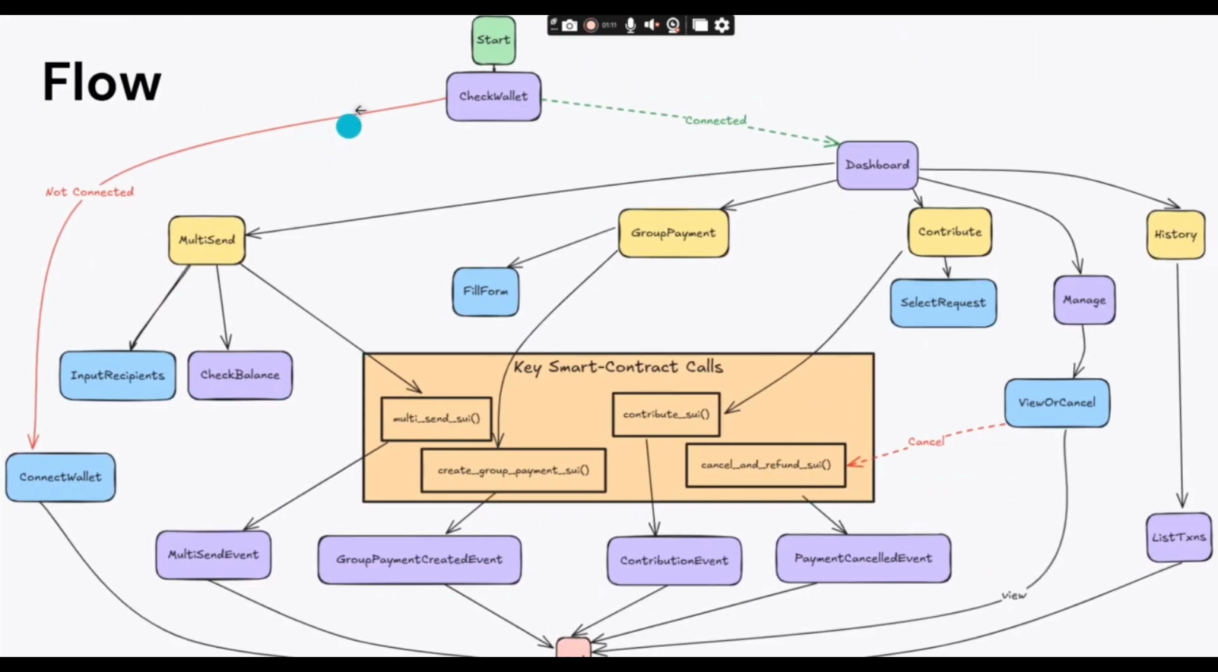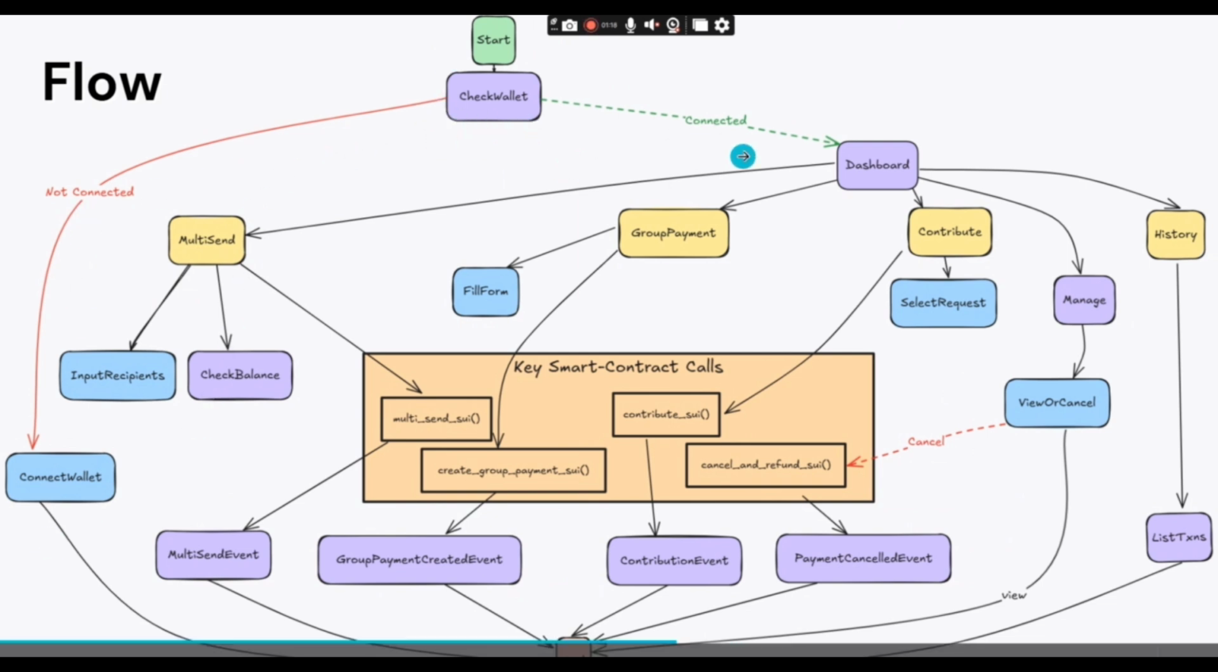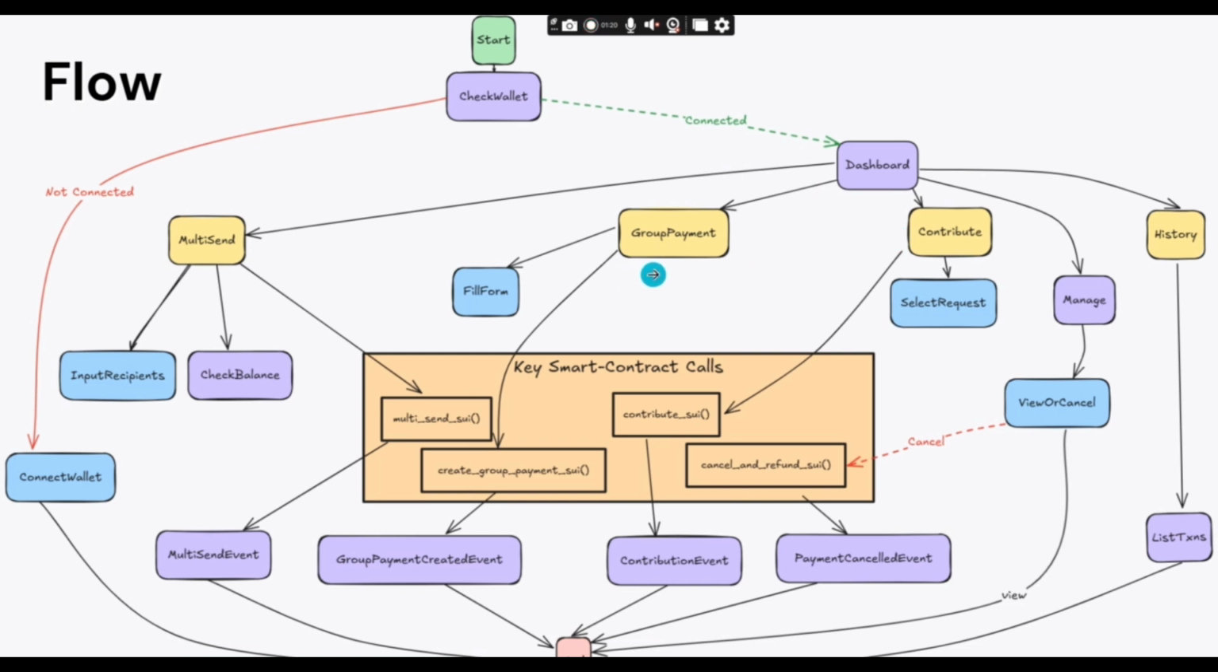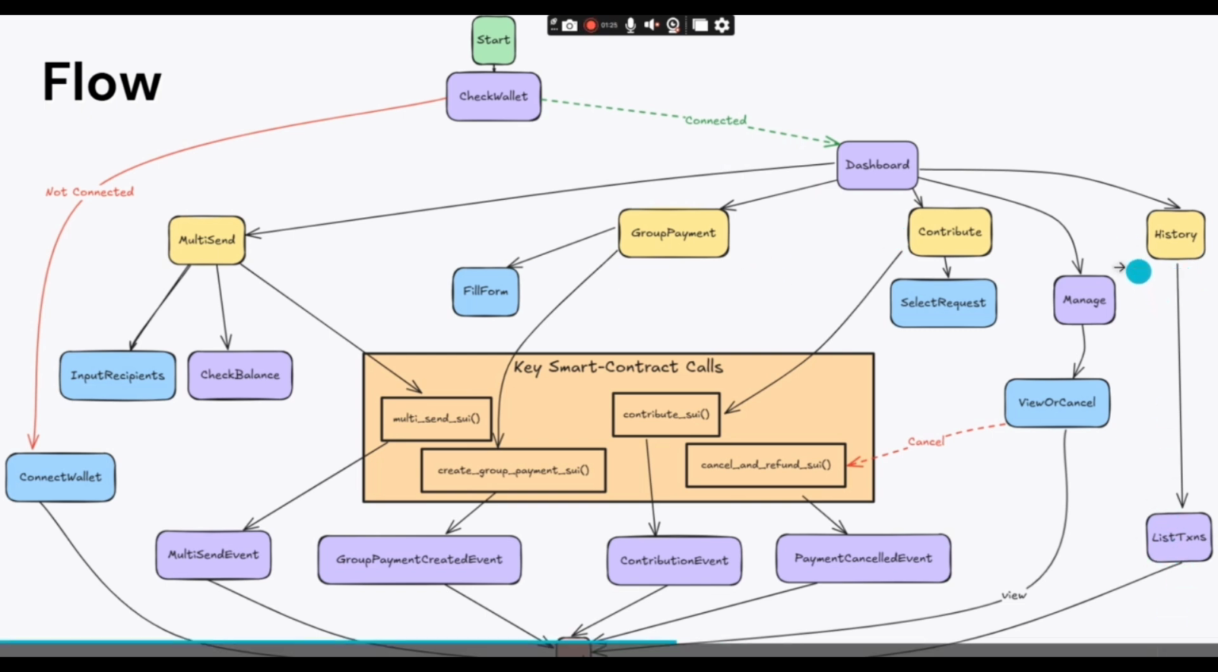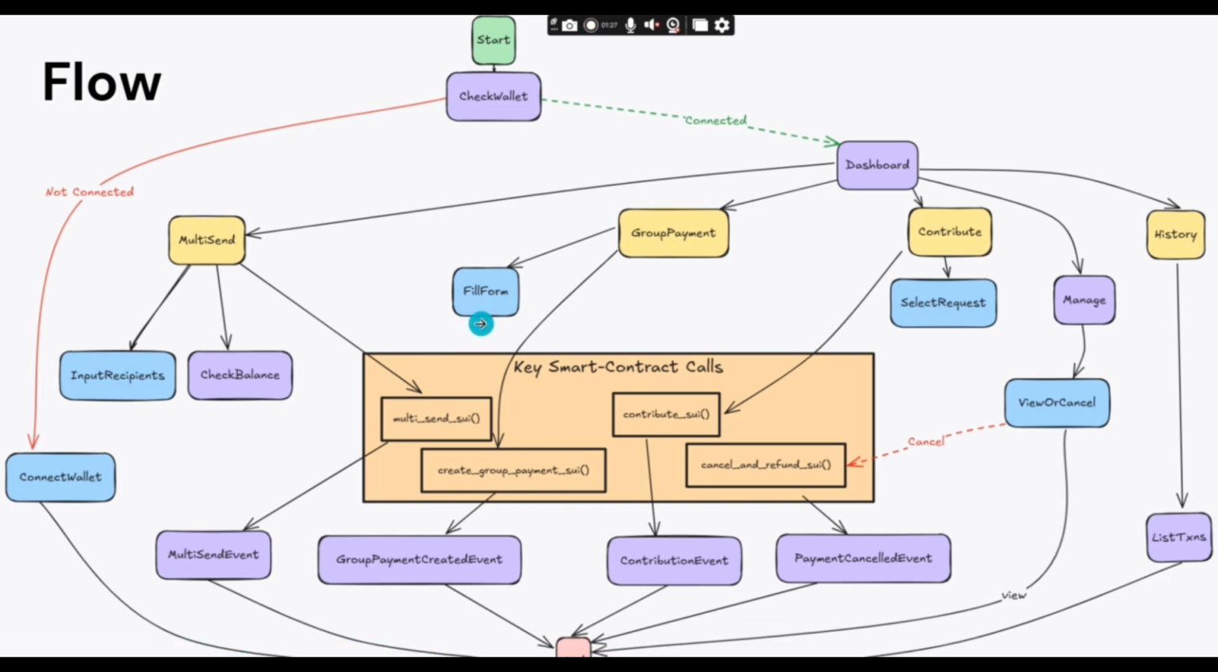Next we have the entire flow chart for Sui Flow. First, as usual, we check the wallet and get connected, and we have the dashboard. In the dashboard we have multi-send, group payment, contribute and transaction history options. For the multi-send we have two boxes, input recipients and check balance. For group payment we need to fill the form and send the request, and for the contribute, we need to sign in with a different wallet and contribute to the upcoming request.